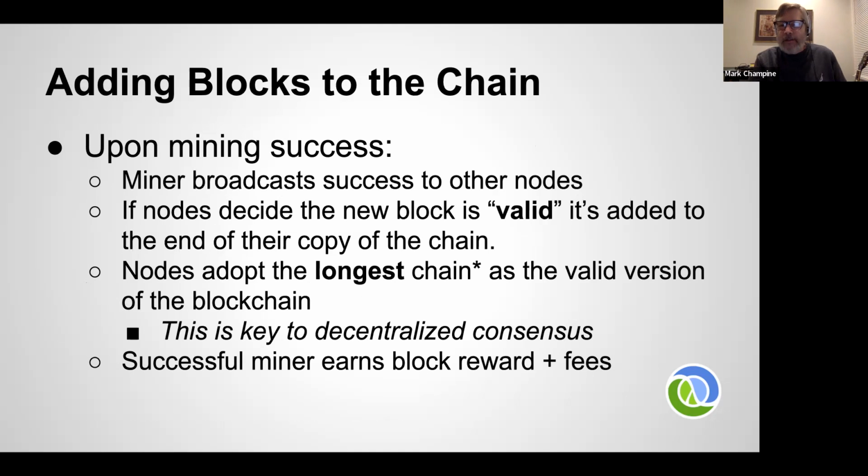All right, so let's talk about what happens after you win the mining lottery. You've successfully mined a block that meets the difficulty target. So upon success, you broadcast this new candidate block to everyone else in the network. The other nodes want to validate that block before they agree to add it to the chain.